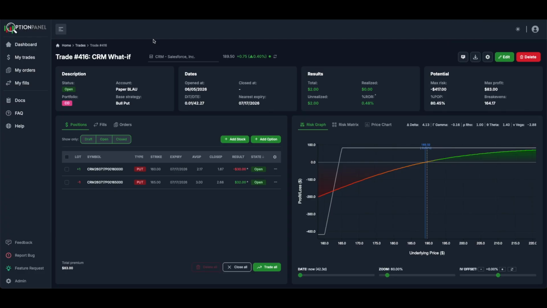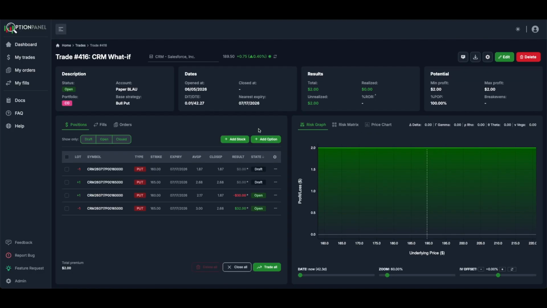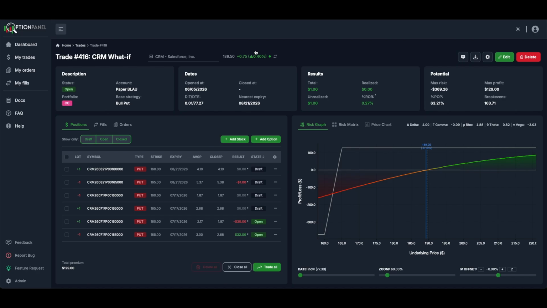In the second example, we're going to simulate a roll on that same trade. From the order ticket, we simulate closing the current positions. Then we open the options chain and select the new options for the next expiration, which are also added in draft state. This lets you see in real time what the trade would look like after the roll, so you can compare the risk profile before and after. Once you've finished your analysis, you can delete all the draft positions and the trade returns to its original state.